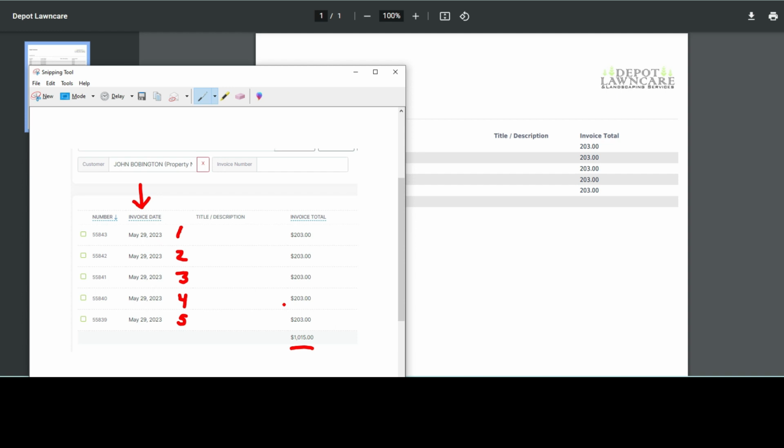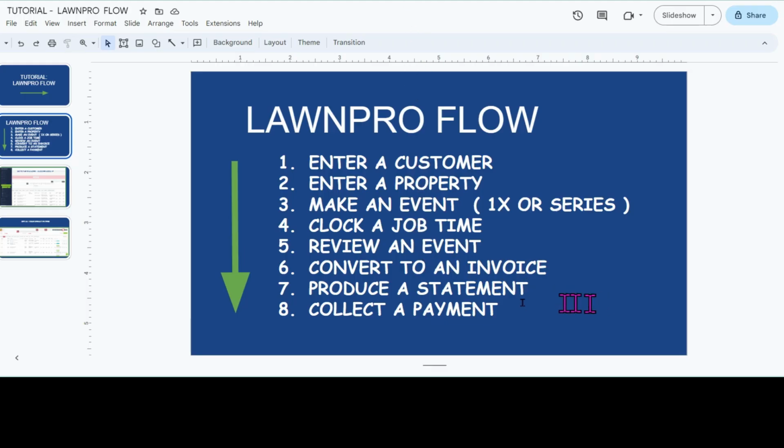We can look through the columns and understand the information that we're looking for as individuals that work in the office. The customer may need some of that filtration in order to see it more clearly. That concludes the tutorial for how to make a statement. That is number 7, and we'll be back.